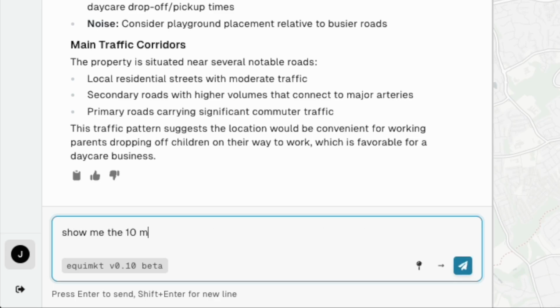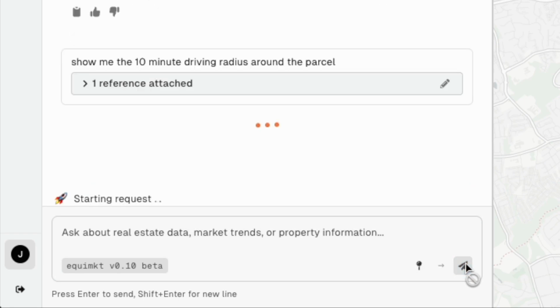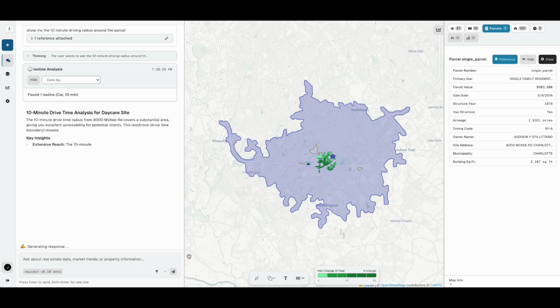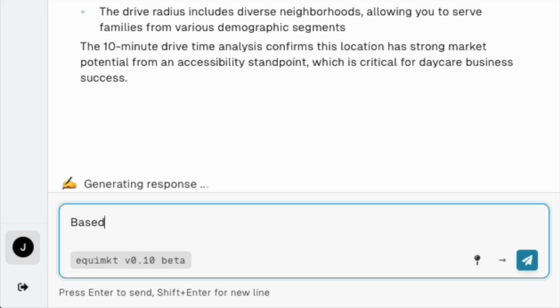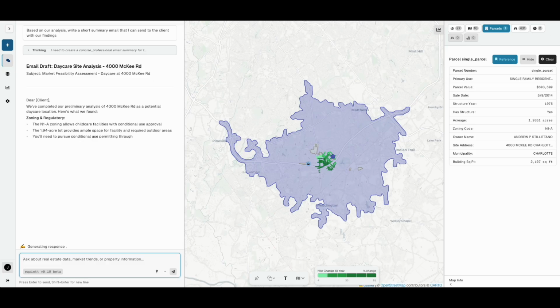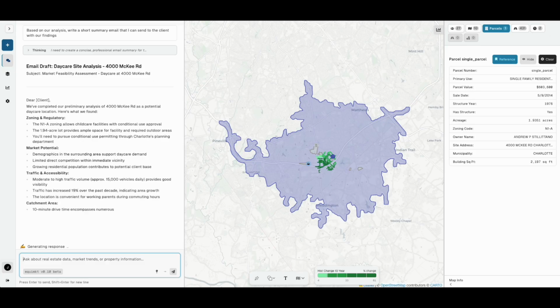And lastly, we're going to want to get an idea of what is the area that this daycare would service. So we can do a 10-minute driving radius. Looks pretty big for this parcel. And so after just a couple minutes of work, we can throw it all into a concise email and we can send it back to the client.